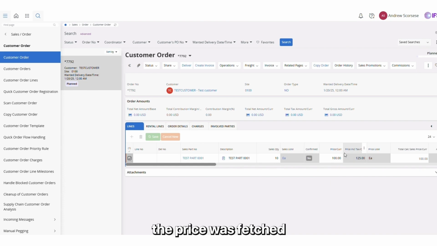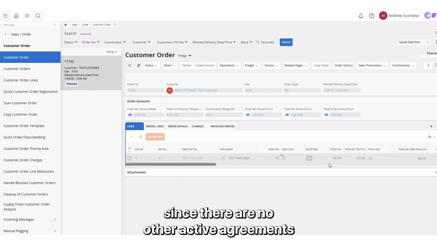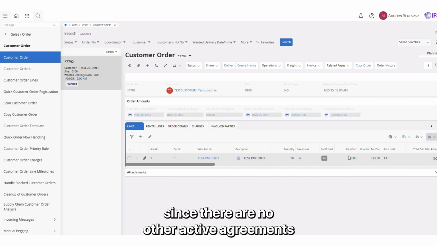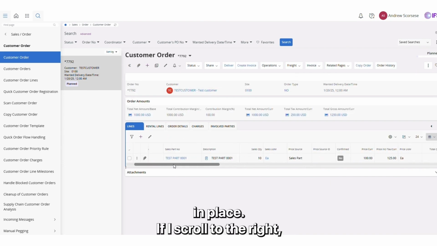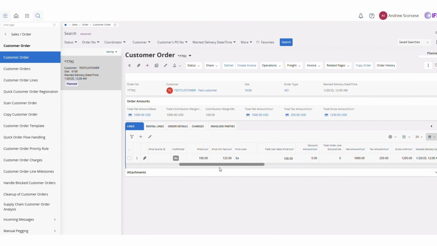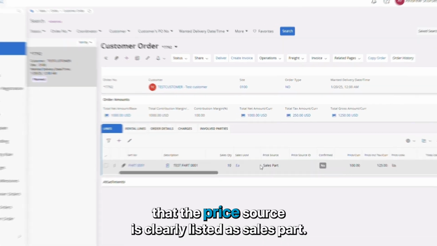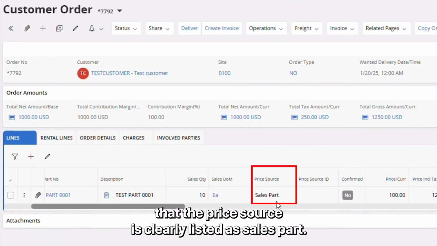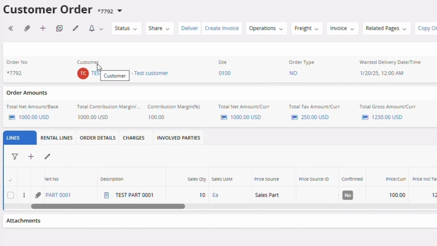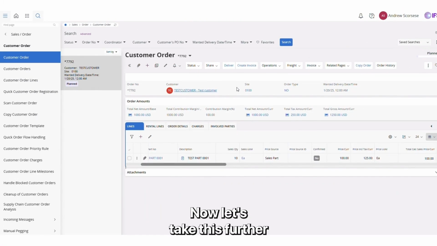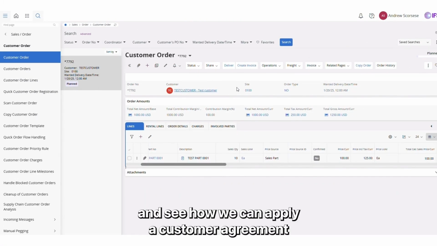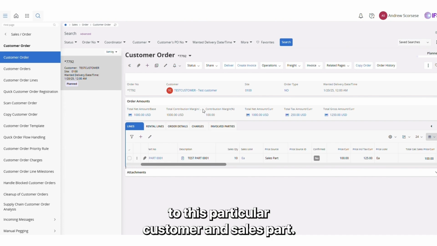You can see that the price was fetched from the sales part since there are no other active agreements in place. If I scroll to the right, you can also see that the price source is clearly listed as sales part. Now let's take this further and see how we can apply a customer agreement to this particular customer and sales part.